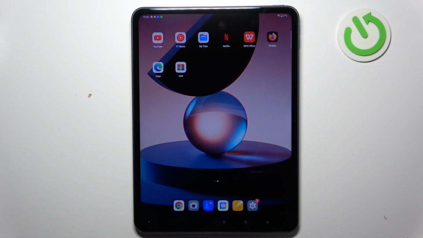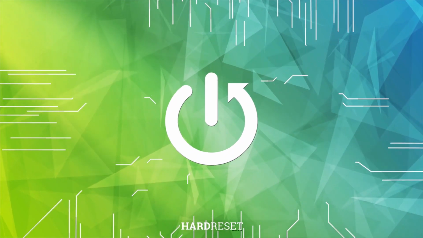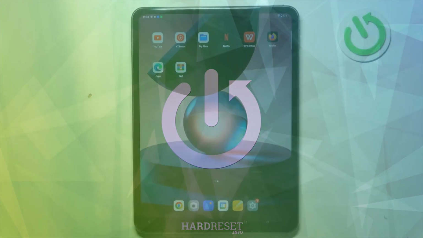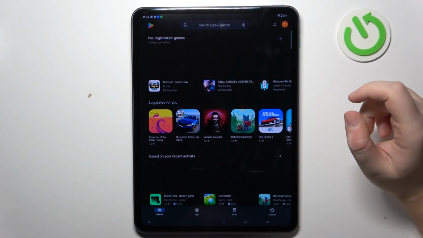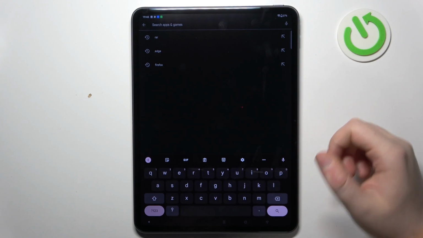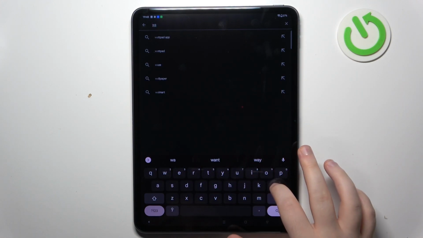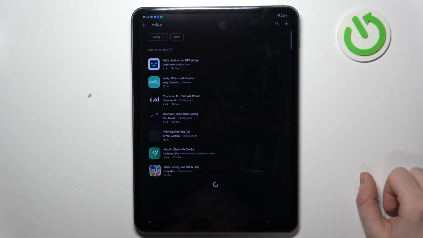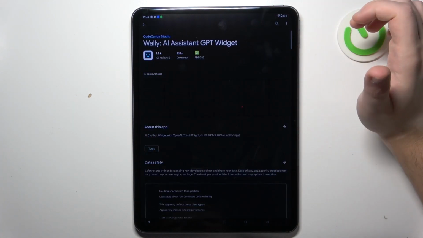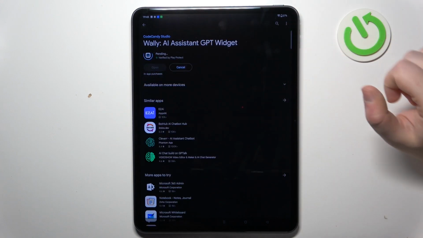Hello, in this video I will show you how to install Chat GPT widget on OPPO Pad 2. So, you have to start with opening your Google Play Store. Now click on search bar and type in Wally AI. And now click search. Now select this application and click install.